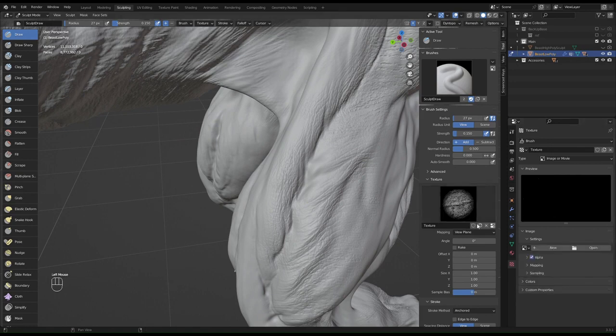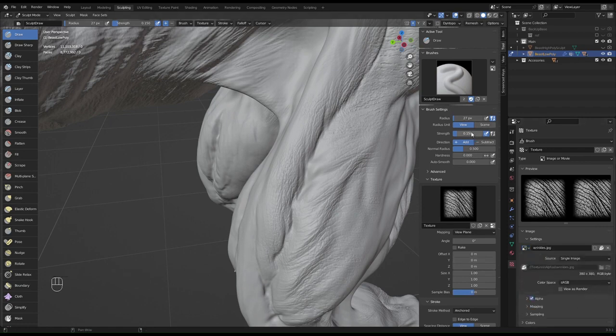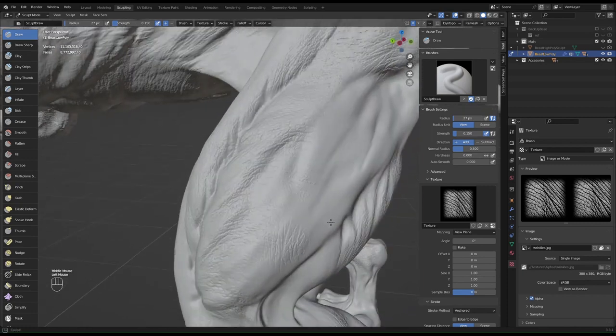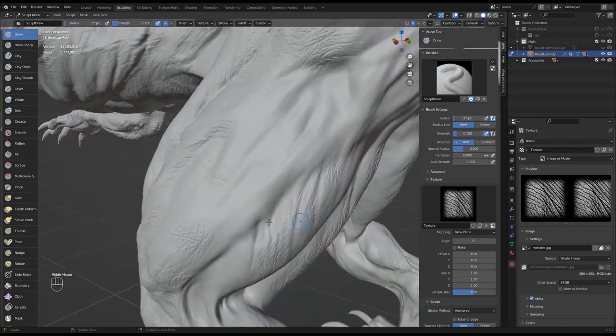Okay, I'm going to load back that brush. We had the wrinkles. Sweet. Change this back to 0.2. Or not. 0.15. That's a bit too much. Yeah, 0.15. Seems to be working very well. Turn that around. Okay, on this side. That's it.